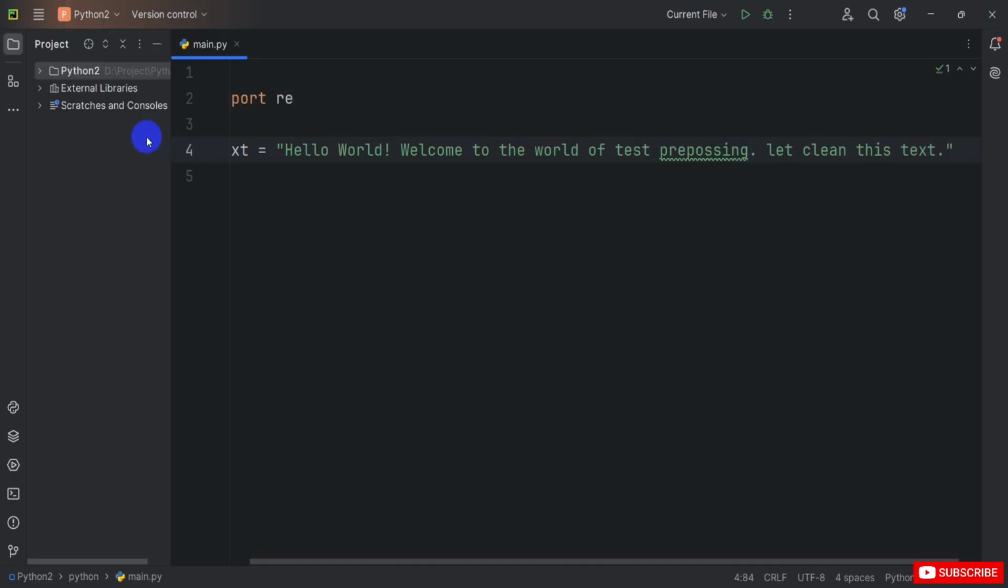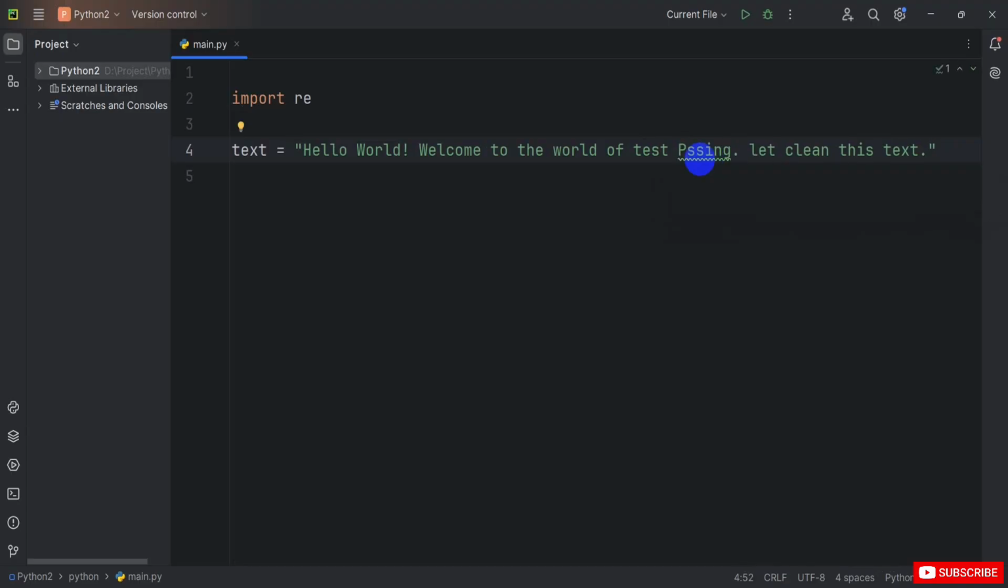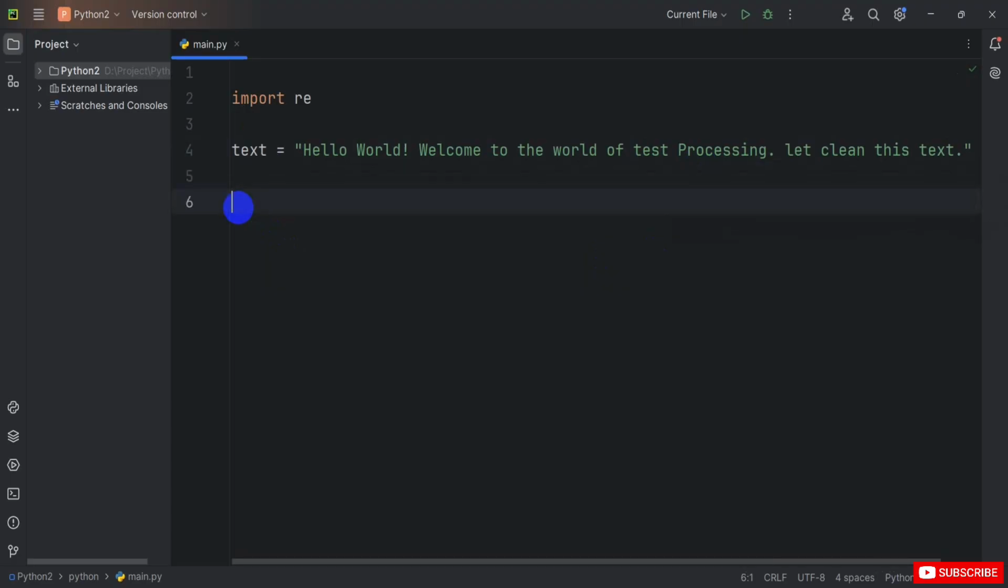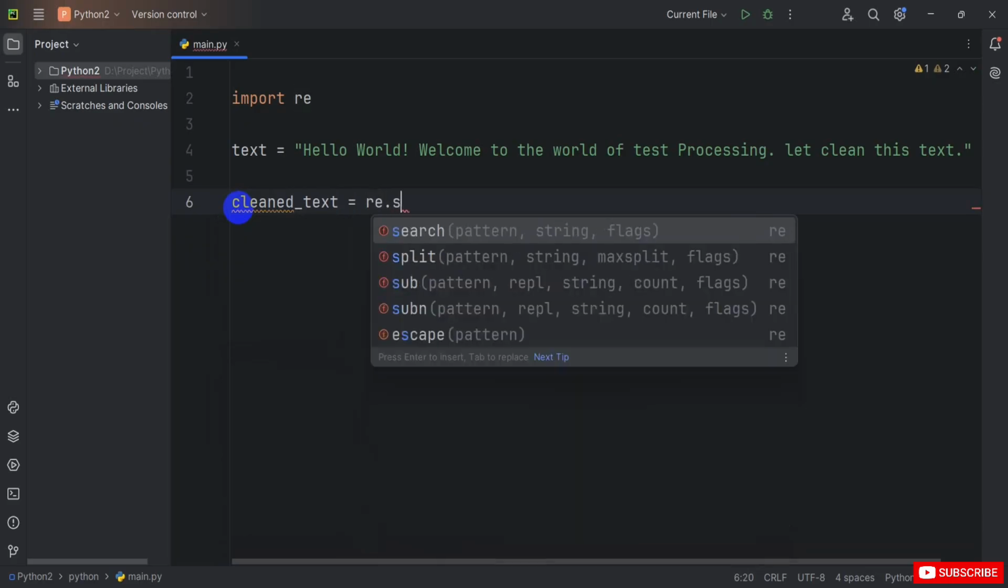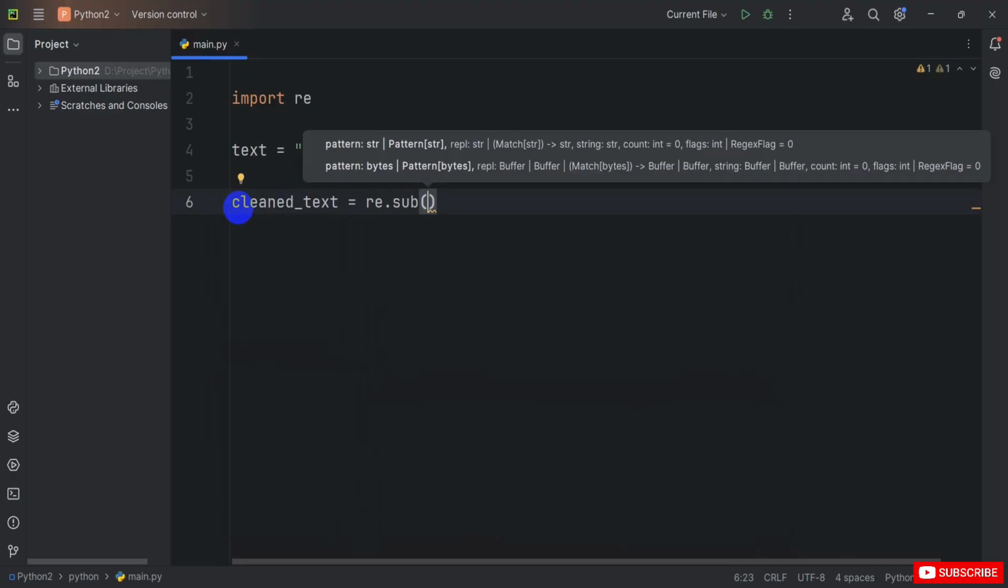Then I type the preprocessing line. In the next line, I create the step to remove punctuation and convert to lowercase. So type cleaned_text is equal to re.sub, and first type r and then single quotations. Inside I use square brackets, then type the caret symbol, then backslash w and again backslash s.